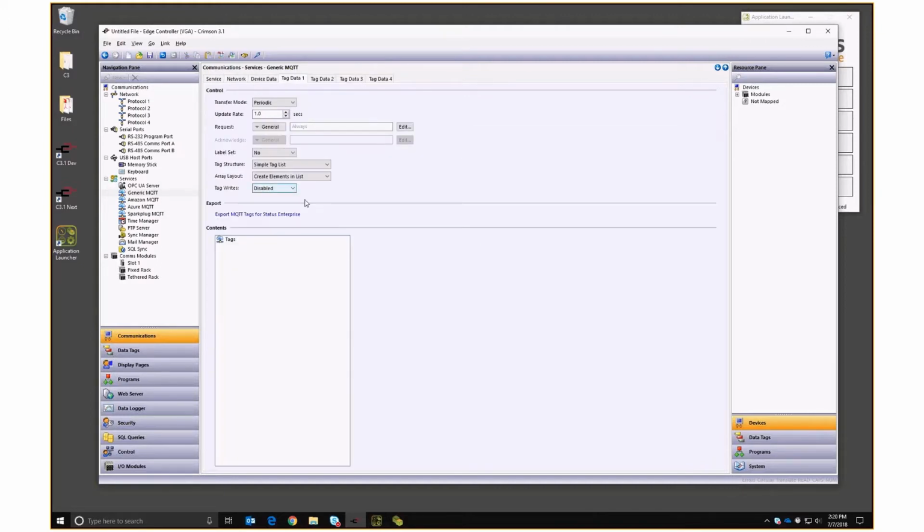And under tags, I'm going to go into my tags, and I'm going to drag them across. And now I can download this. And now my edge controller is trying to push these tags into B-Scada, but it's not listening because we haven't told it to expect these values yet.